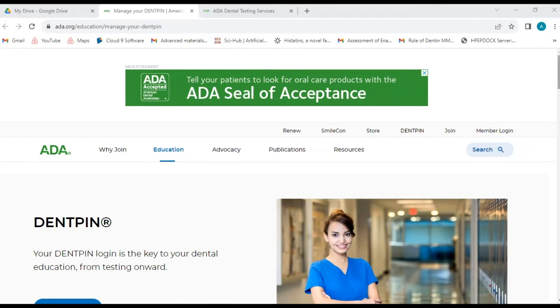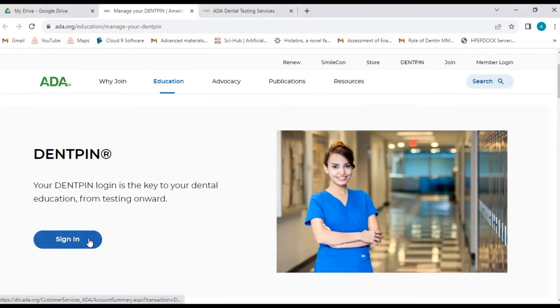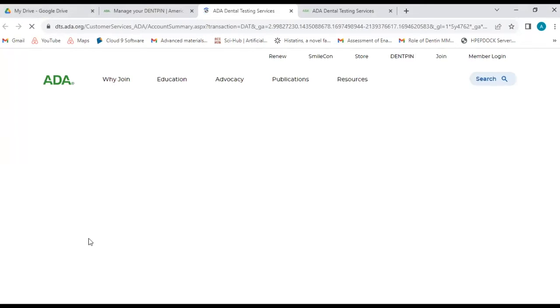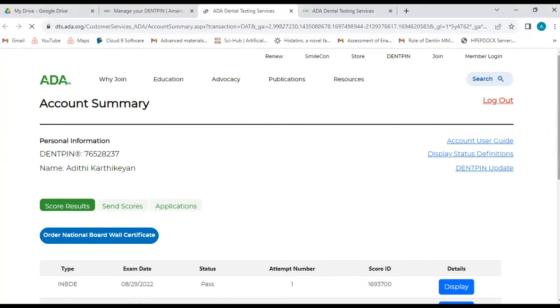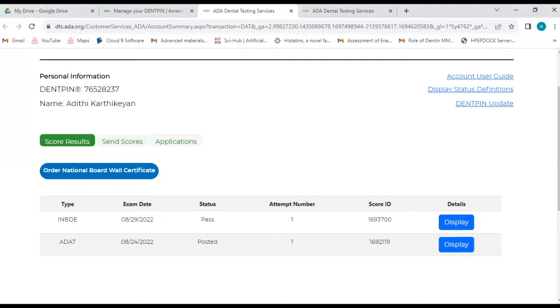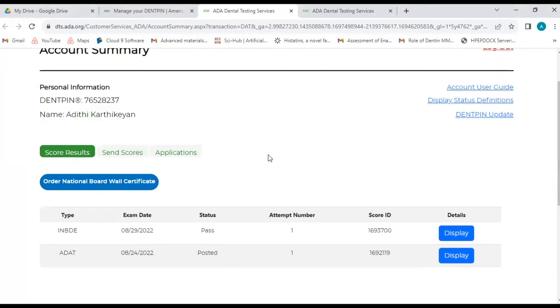Firstly, you would have to log in to your DentPin account. Once you do, you will be able to view a dashboard that summarizes the exams that you had taken in the past. In order to send score reports, we would have to select the option Send Scores.